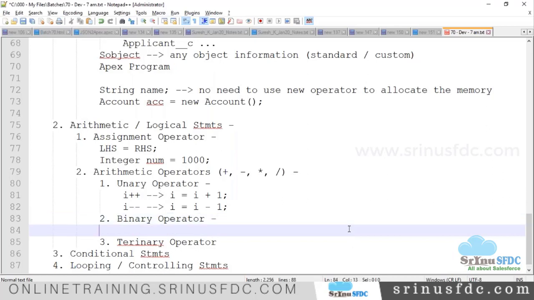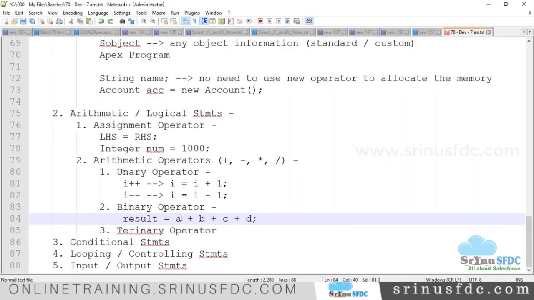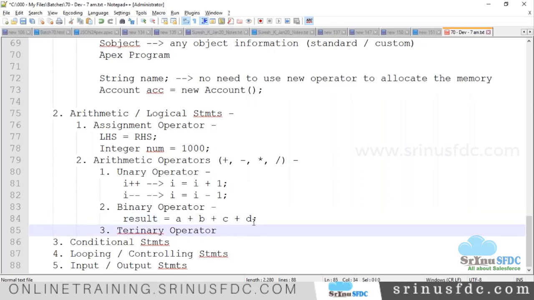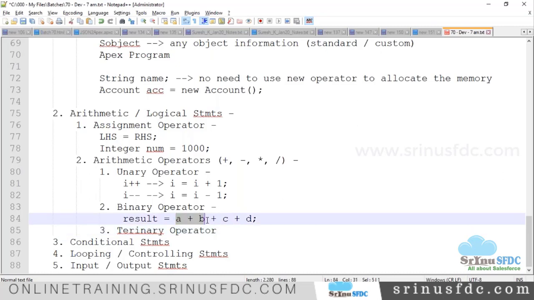The binary operator means, suppose I'm giving result = A + B + C, something like this. Even though I have a big expression like that, always it deals with only two values. First, when it is adding, it adds these two. After that, whatever result comes, it adds the next one to it. After that, whatever result comes, it adds this one. It's like that. And also, I want to subtract this.